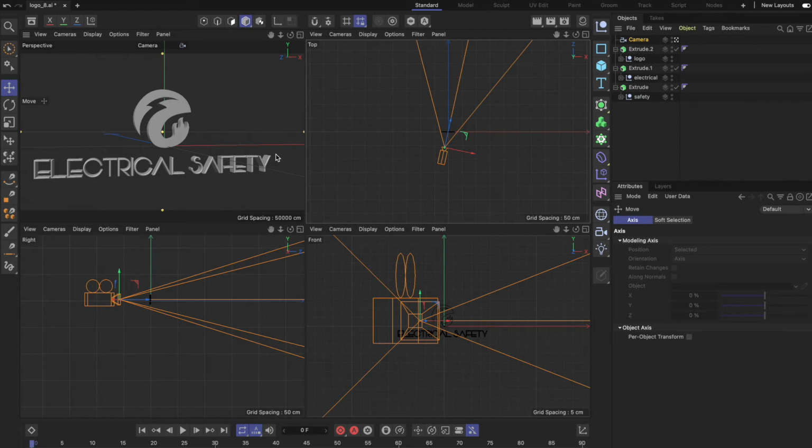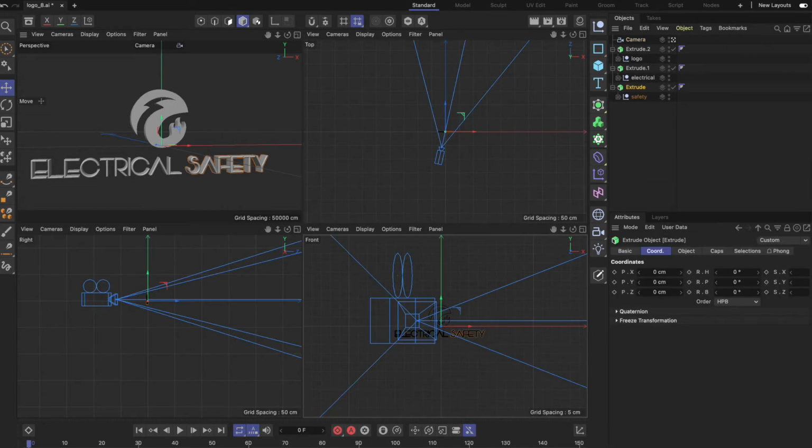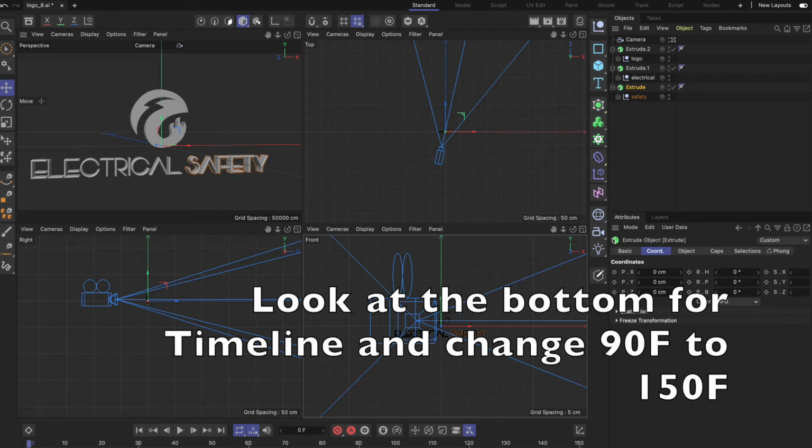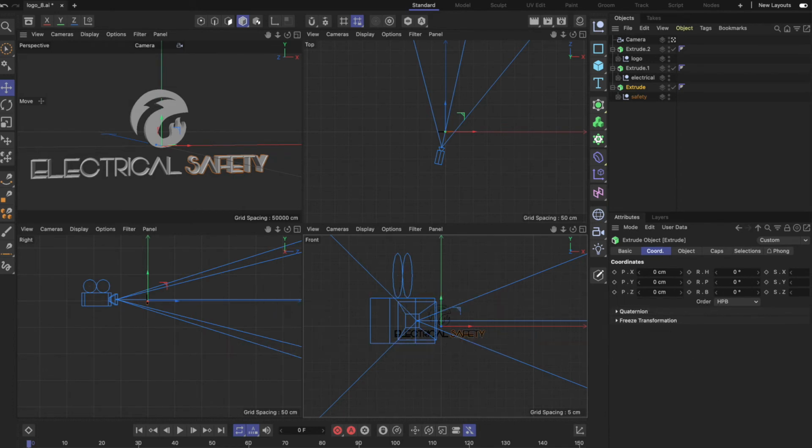Okay, so now we want to animate the object. So first of all, make sure that your frame number, by default you have 90. So change it to 150 and this is equal to 5 seconds. Okay, so now I want to animate the first object, which is the logo. So you click on the logo. Okay, so we need to add two keyframes. Okay, how to add the keyframes?